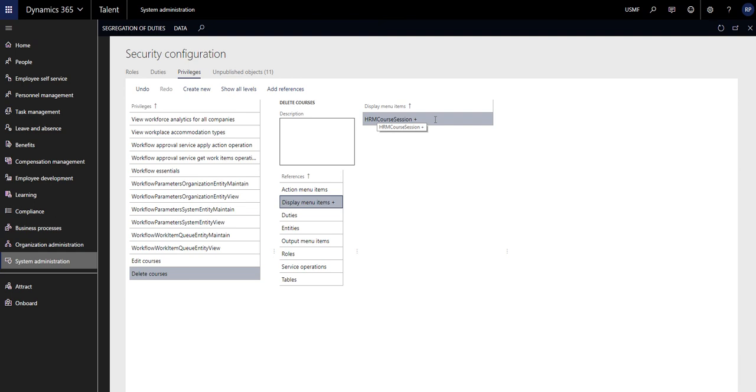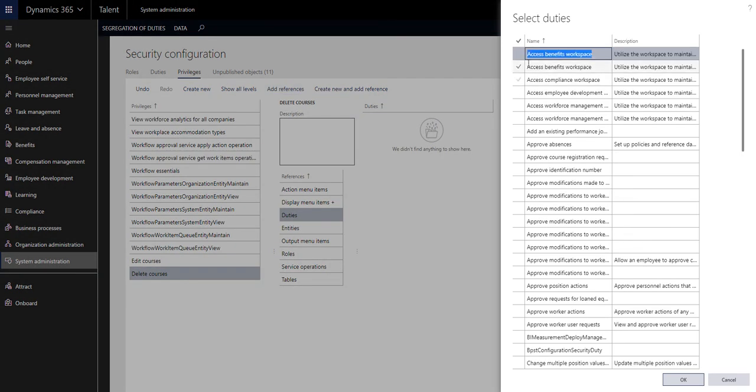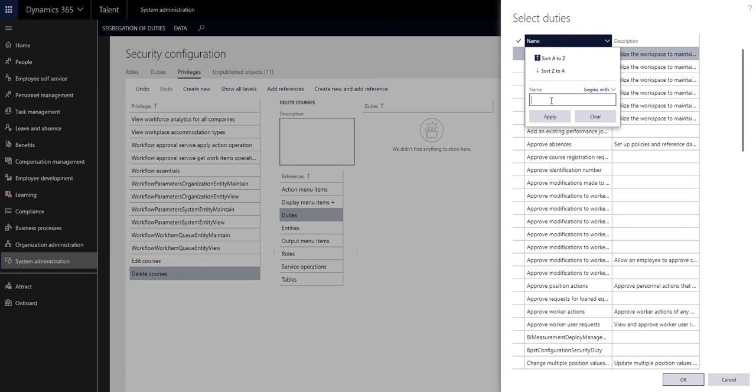However, that new privilege is not currently included in any duties, so no users will get access to that particular privilege. So I would need to click the duties and use the Add Reference button in order to add this to an existing duty. Let's go ahead and search for my courses.